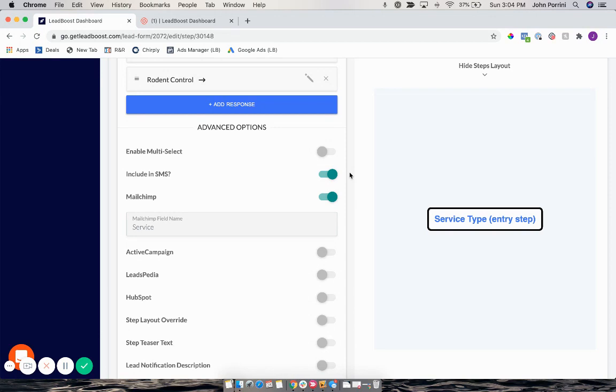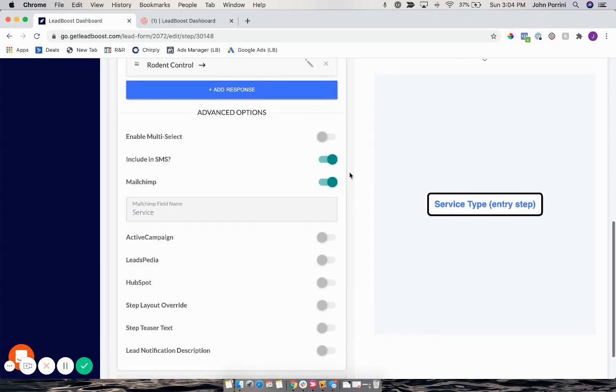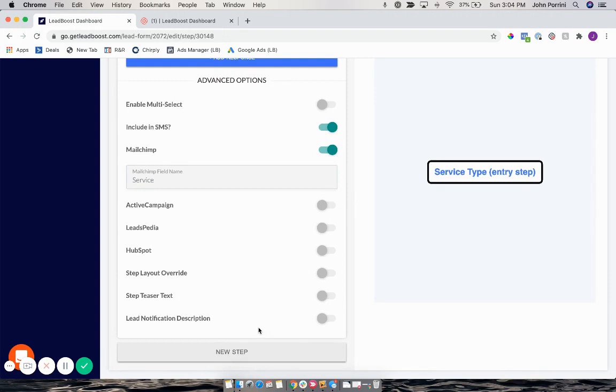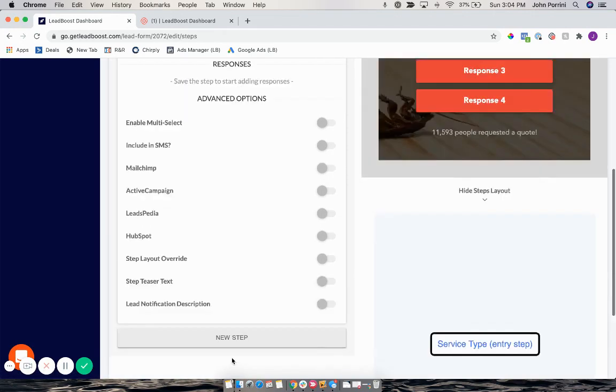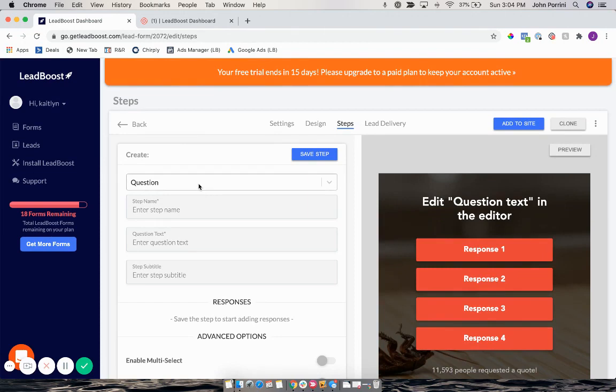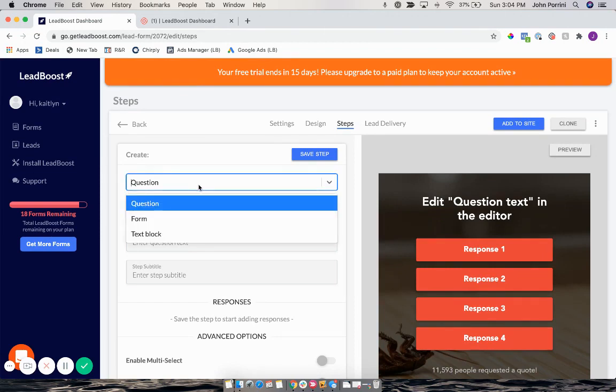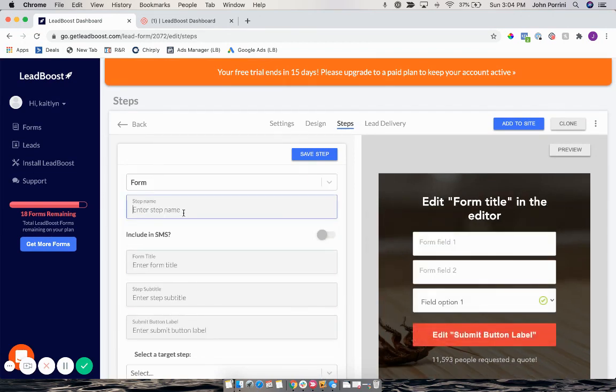Now, this step is all set up and saved in the system. The only thing to do is to come back and link up the responses to the next step in our flow. So let's create the next step. Our next step, we're going to ask the visitor for their zip code. So I'm going to scroll down and click on New Step. When I scroll up, I'm going to click the option Form since it's the zip code.